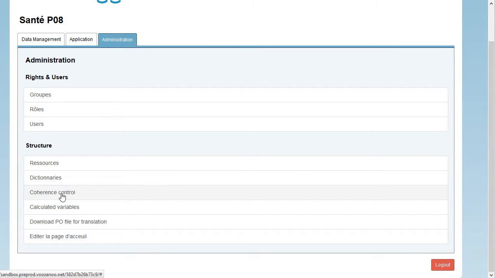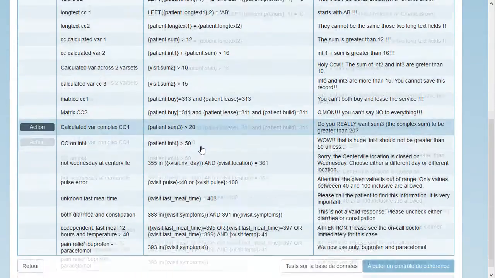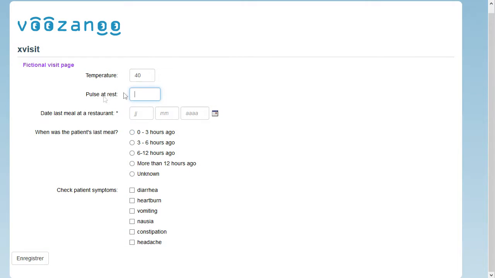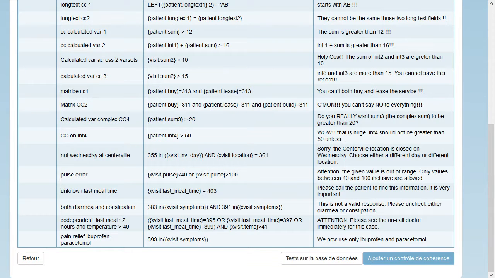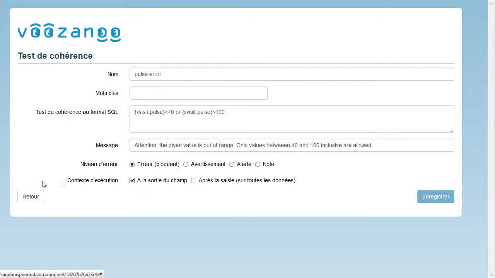So let's go to coherence control. You can see I've written quite a few different coherence controls, and I'd like to start with just a basic one. There's a field called pulse at rest. That's an input field, and if I go back here, I have what's called pulse error, and I can open that up. This has already been written.